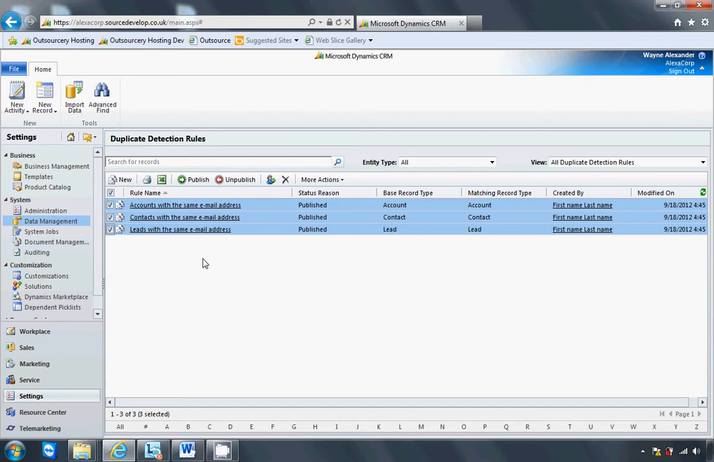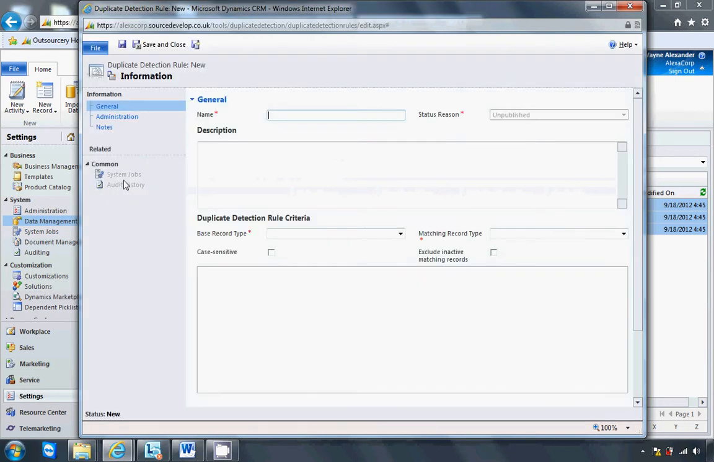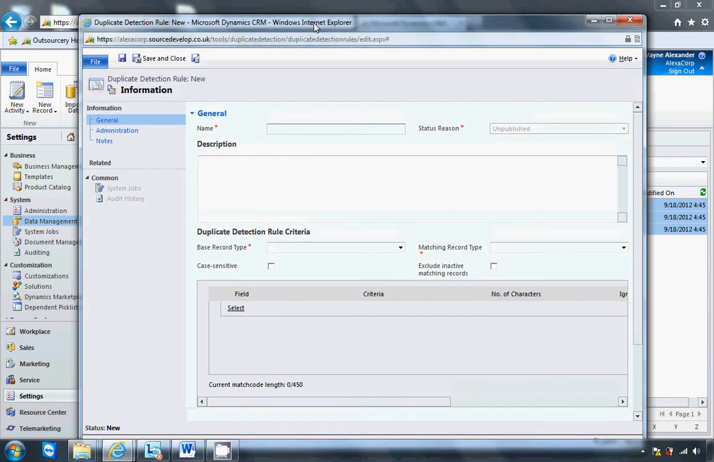What we're going to do is go ahead and create a new duplicate detection rule. So I'm just going to go ahead and click on new. And the first thing we have to do is give the detection rule a name. Try and be as descriptive as possible. So I'm going to go ahead and call this accounts with the same name.